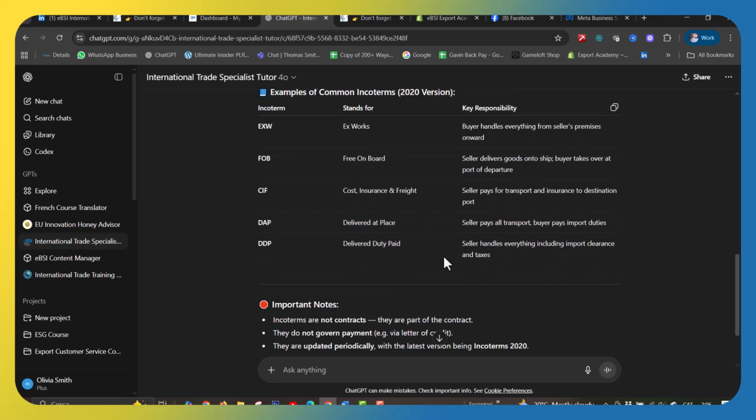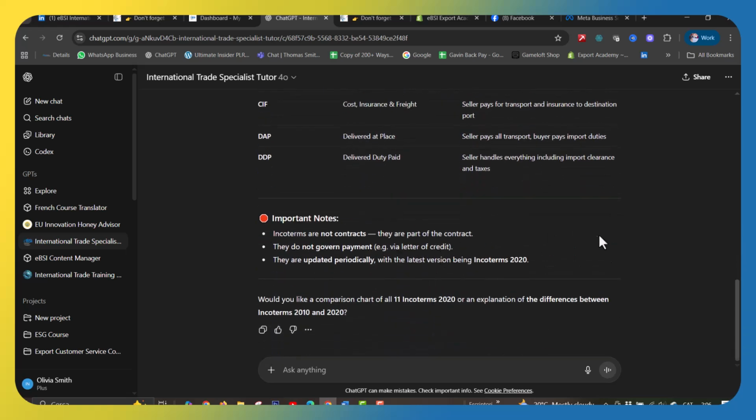Here you can see how it explains about the Incoterms, certain differences and important notes about it. So that's where you can ask technical questions.